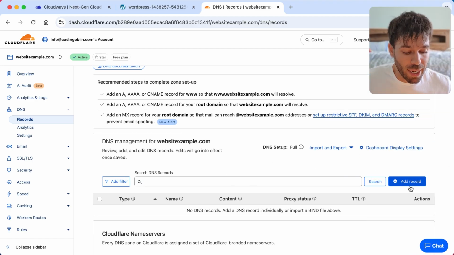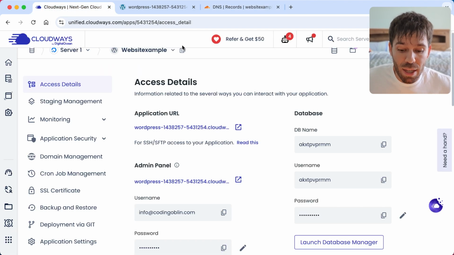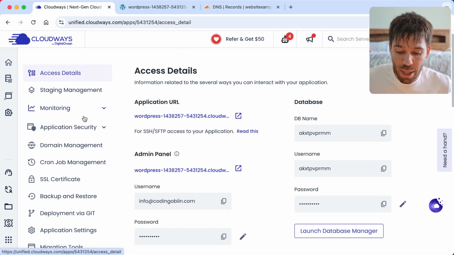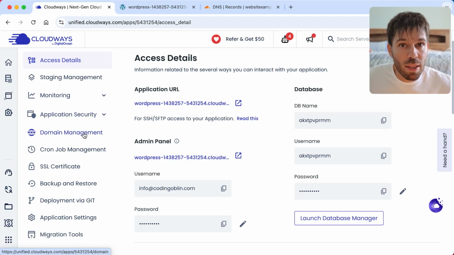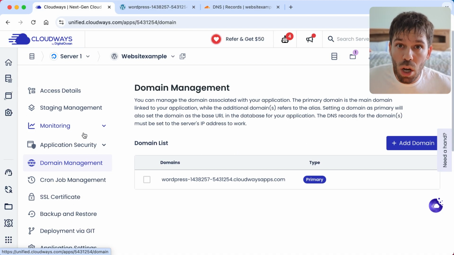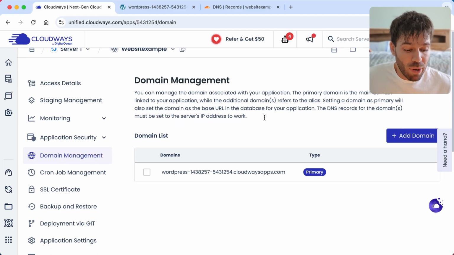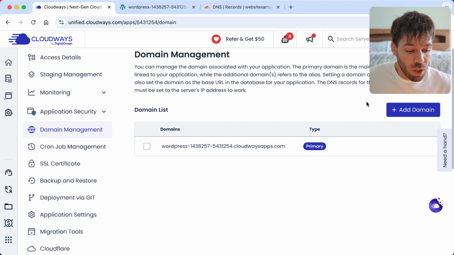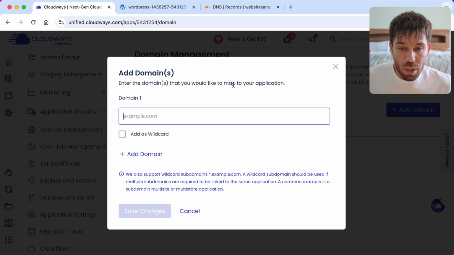And what we're going to do in a second is we're going to add a record, and it's going to be an A record. So if we come back to Cloudways, we're going to see a section here, domain management. This might be slightly different depending on your hosting provider, but this is how you do it in Cloudways, and it's going to be very similar no matter where you do it. So you're going to want to add a domain. So we're going to put the name of our domain here.